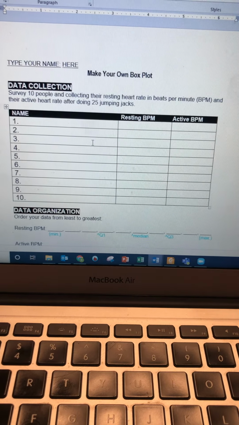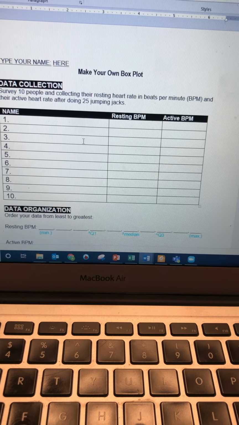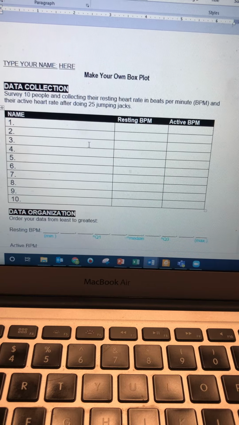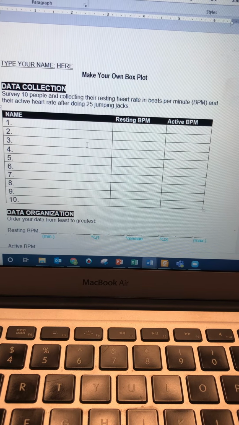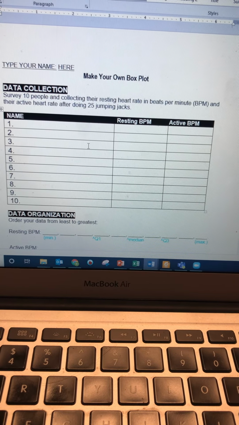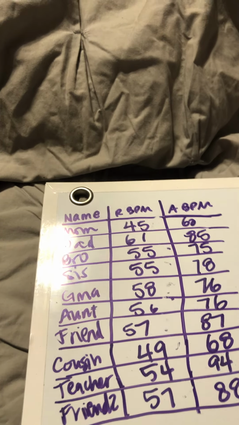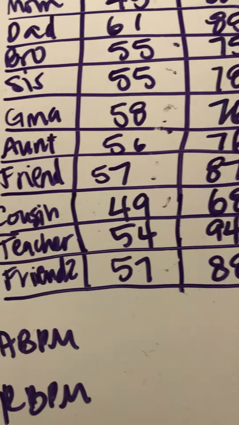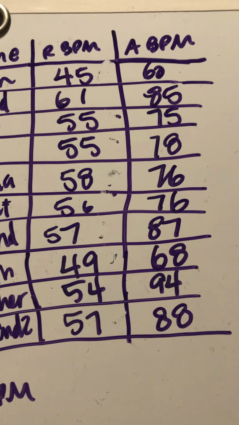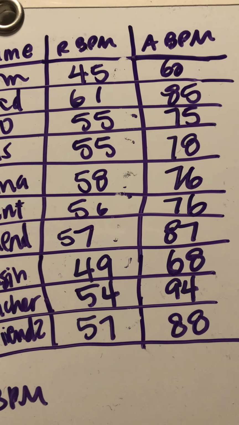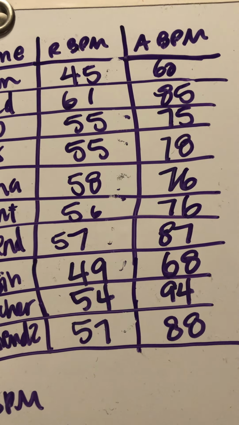You have to survey 10 people and collect their resting heart rate in beats per minute and their active heart rate after doing 25 jumping jacks. And their active heart rate will also be in beats per minute. So I've done that with mom, dad, brother, sis, grandma, aunt, friend, cousin, teacher, and my second friend. And then I have their resting or R BPM, beats per minute, and active beats per minute.